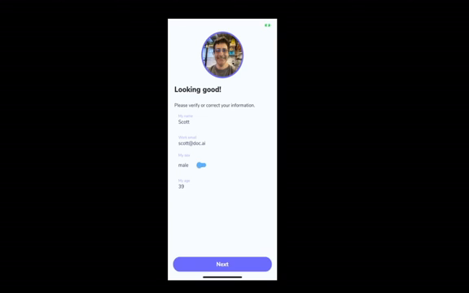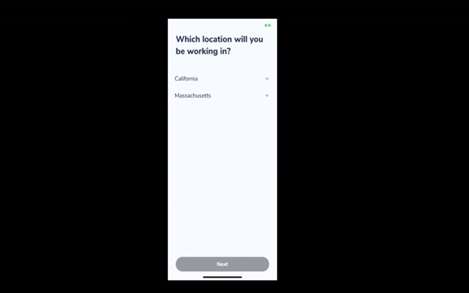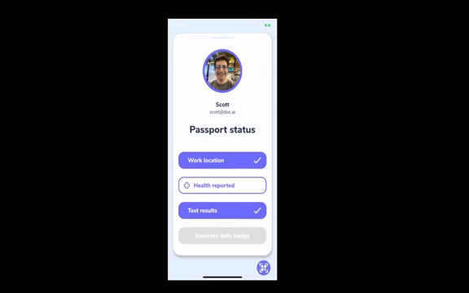So once we've configured this information, we can then select a location. For doc.ai, we have two locations, one in California and one in Massachusetts. I'll pick the one in Palo Alto. Once I select this location, I then land on the Passport status page.